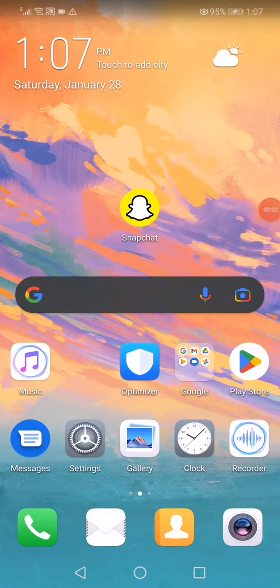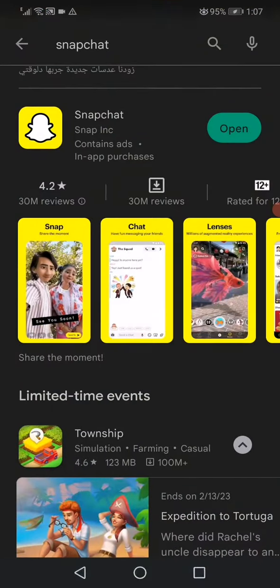So, in this tutorial, guys, I'm gonna show you how to fix Snapchat's sign-up problem. First thing, guys, open the Play Store and search for Snapchat and update it to the latest version. You can do the same thing in the App Store on iPhone.